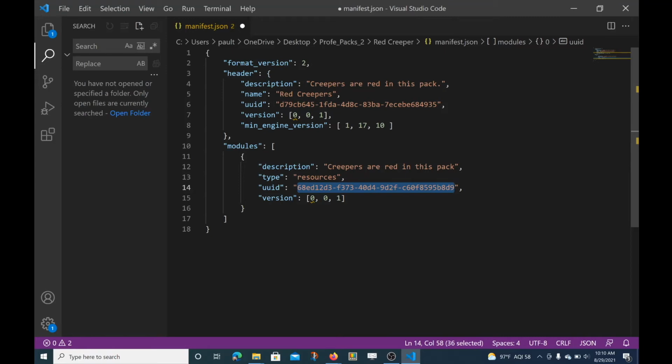The version number is the version of my pack. This is the first version, so it's 0.0.1. As I change it or modify it, I can keep adding these numbers to let people know it's a different version. The Minecraft engine version here is 1.17.10. That is just saying this is the version of Minecraft, the latest version. Now I can change this to 16 if I want, and that takes me back a version, but you always want to keep it at the latest version in my opinion.